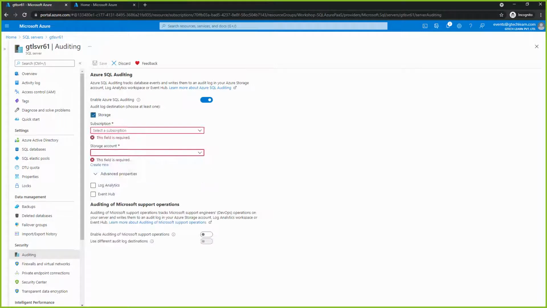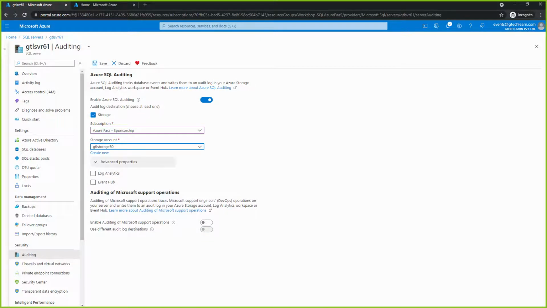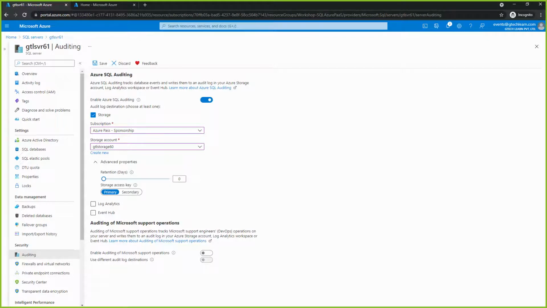In my case, let's say I have a storage account. So this is whatever storage account. Let me select my subscription. This is my storage account, and that's where I want them to be stored. The retention policy is going to be 30 days, the time till those logs will be there. Okay, let me turn it on.